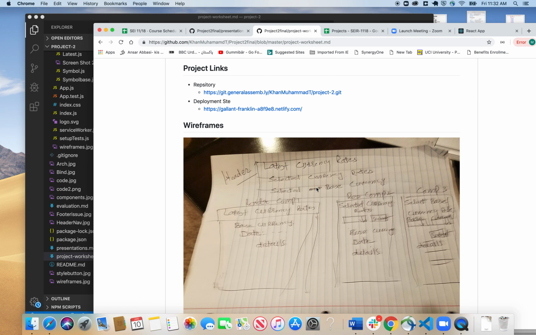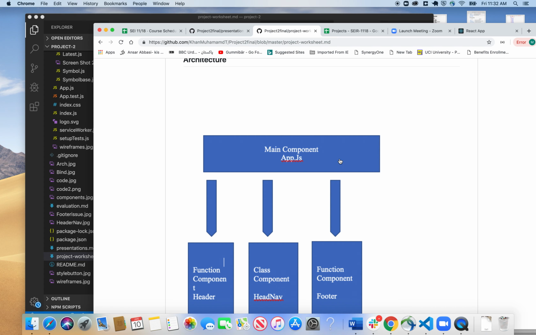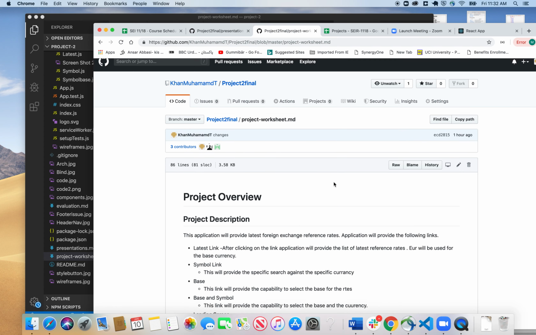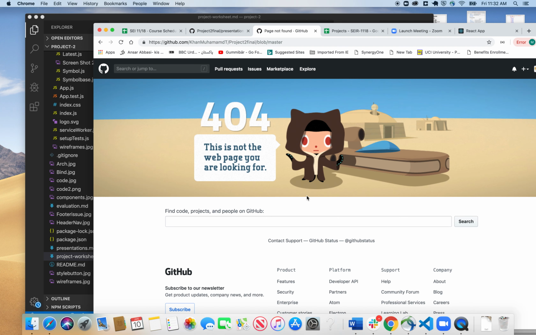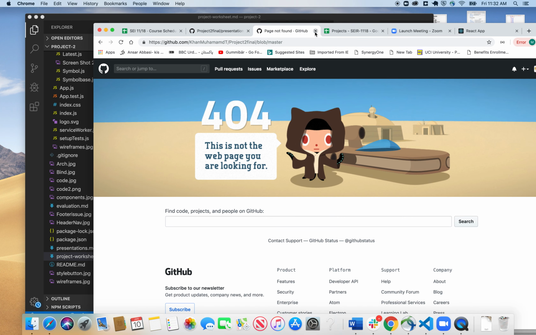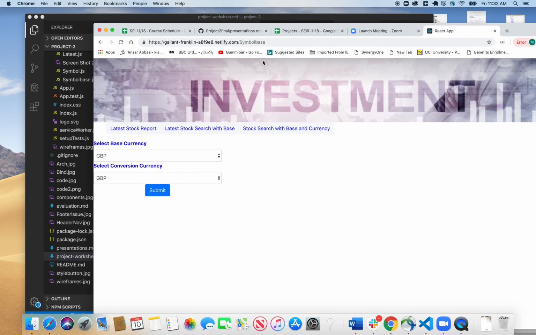The application link is also here. If I give you an example, this one is the application link. Somehow this application link is not working, so I can directly go over there. Okay, same URL.